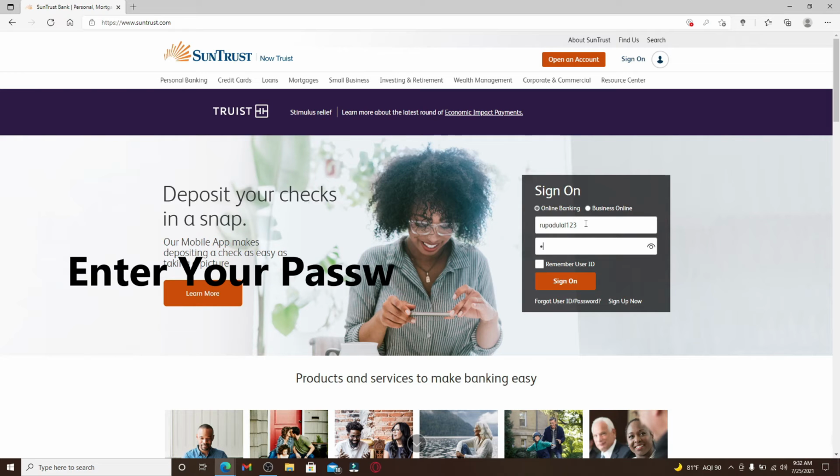Now head over to the password text box and type in the password that is associated with the account.